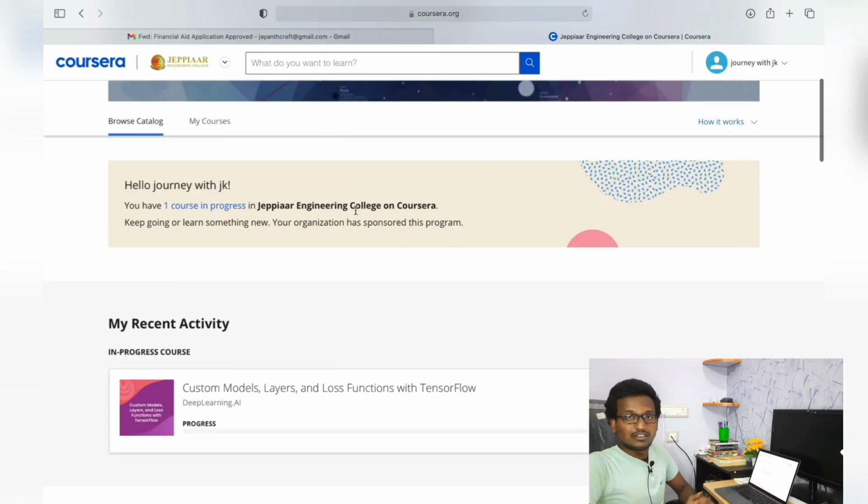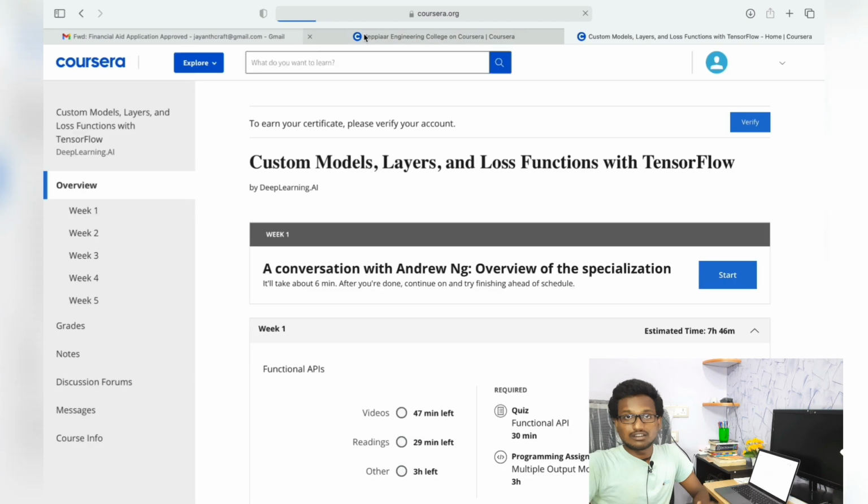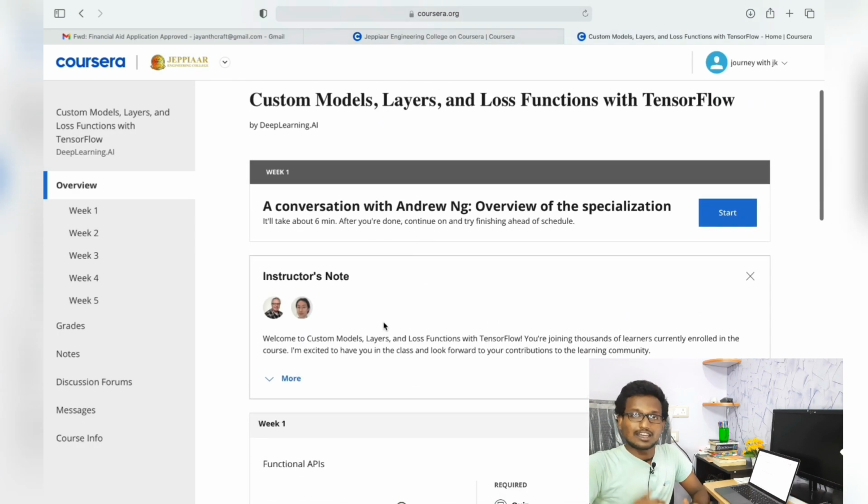So this is how you can apply for financial aid, and I hope everyone is clear about how to apply for financial aid and how to get the audit course, guys. If you have any doubts, do comment in the comment box and I'll try to clear the doubts, guys. You can even mail me. I will have my mail in the description, and I can clear your doubts, guys.